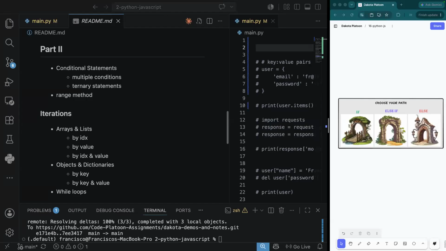All right, welcome back, everyone. In part two of our lecture today, we're going to talk about conditional statements. We'll dive into multiple conditions and something called ternary statements. And we'll then go into the range method to try to understand what the range method does.